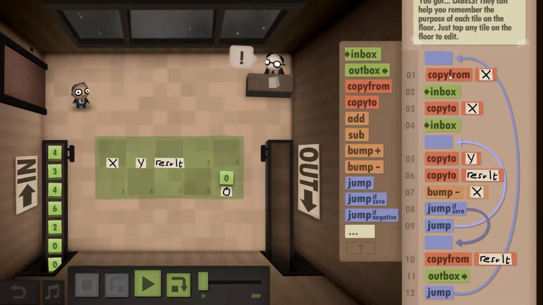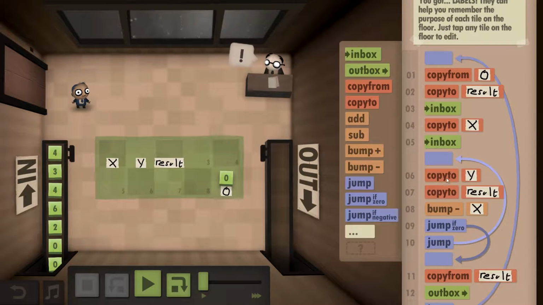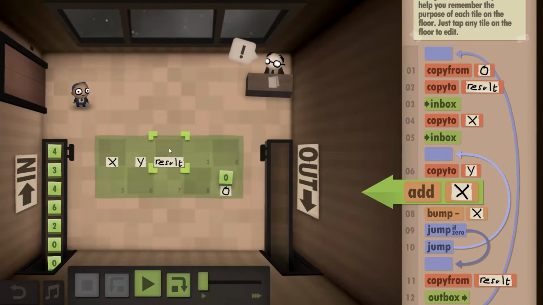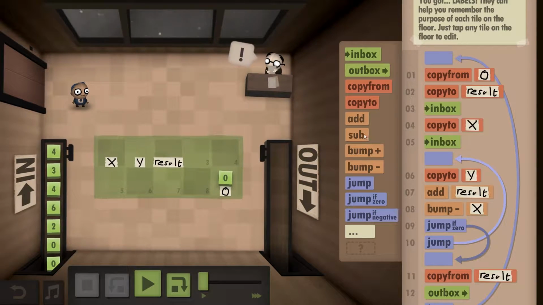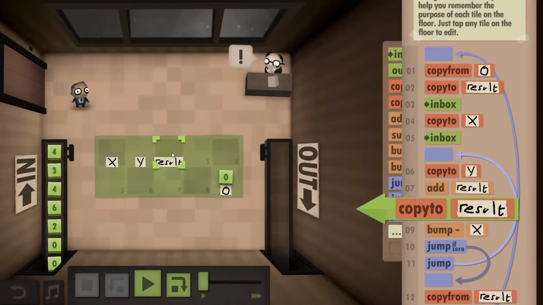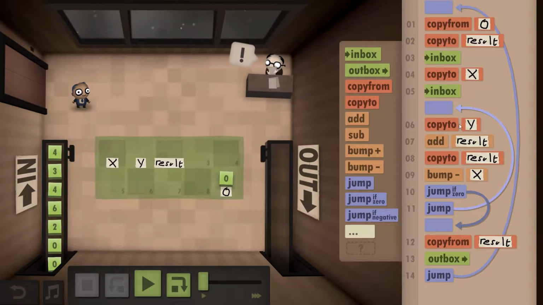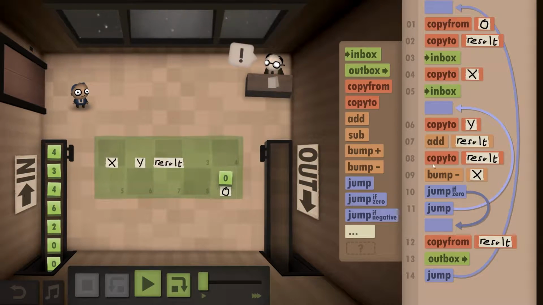Alright. We are going to copy from 0 and copy that to the result. Because we don't want to be copying to here, we want to be adding. We want to add y to the result, and then we want to copy that to the result. This is so plus equals, it's driving me crazy. If you don't know what plus equals is, don't worry about it just yet. But oh god, that makes all the sense in the world.